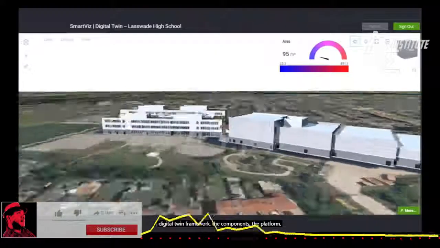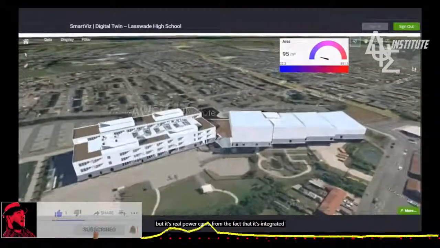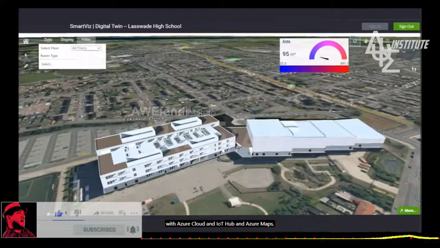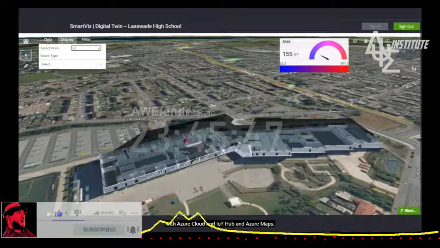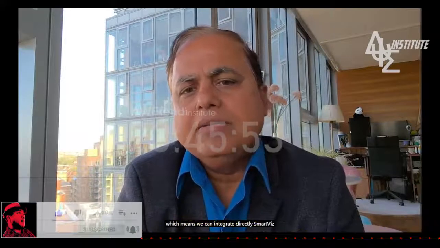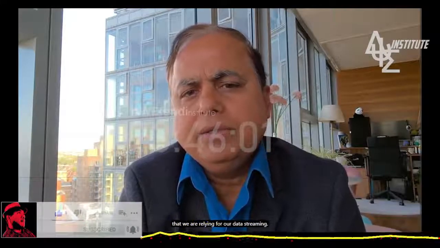So at the simplest level, iTwin provided that core digital twin framework, the components, the platform, but its real power came from the fact that it's integrated with Azure Cloud and with IoT Hub and Azure Maps, which means we can integrate directly SmartWays to the 3D BIM model as well as the sensors and the network that we are relying for our data streaming.